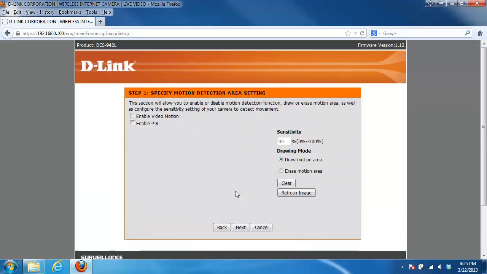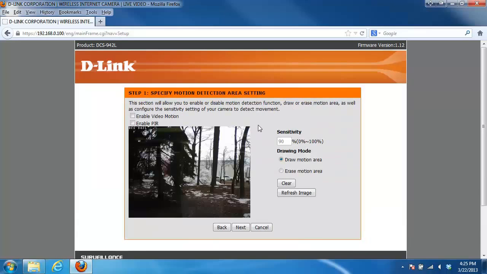So the first step in the setup wizard is actually specifying your motion detection zones, or what areas you want to scan for motion detection. Now, right above the live image, you're going to have two different options. You have enable video motion or enable PIR. Now, depending on the camera you have, you may not have the PIR option. However, most cameras will have the video motion.